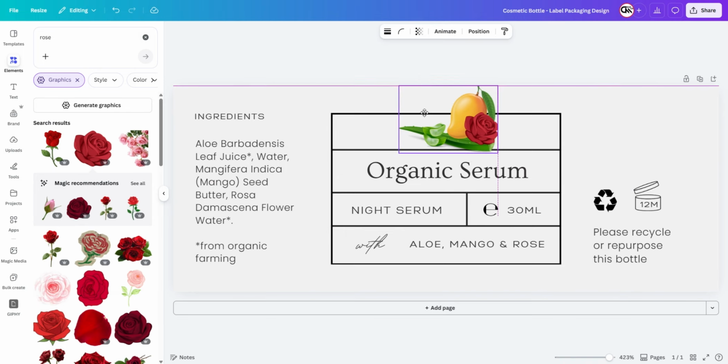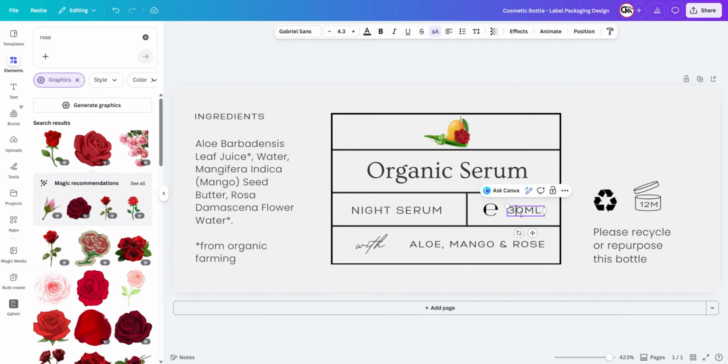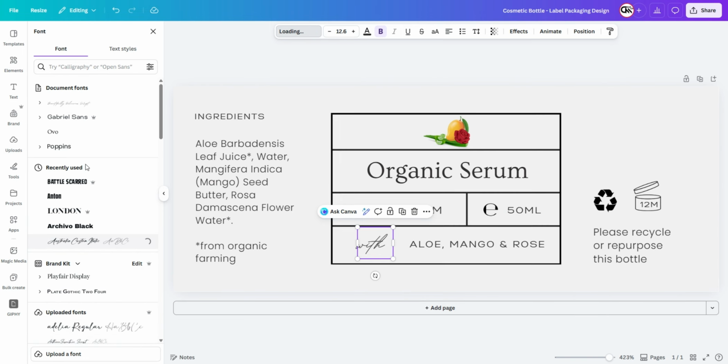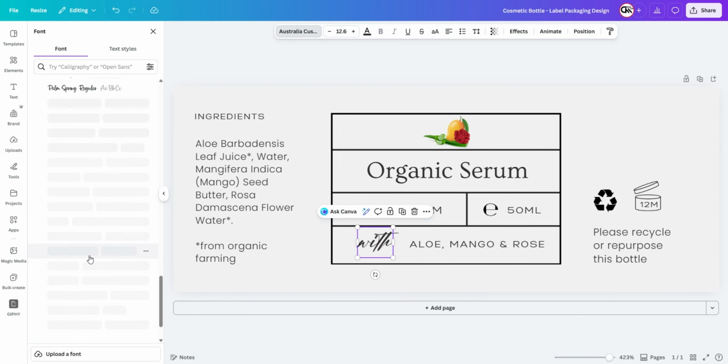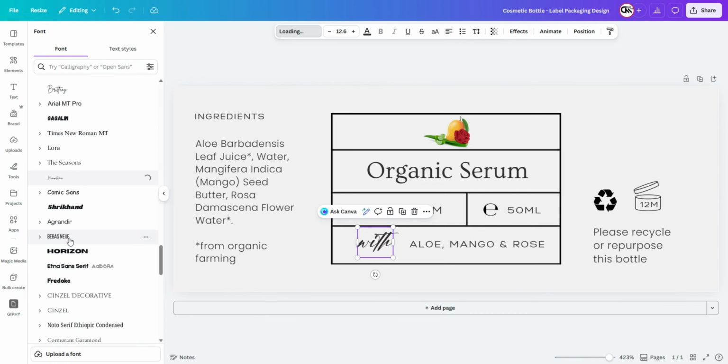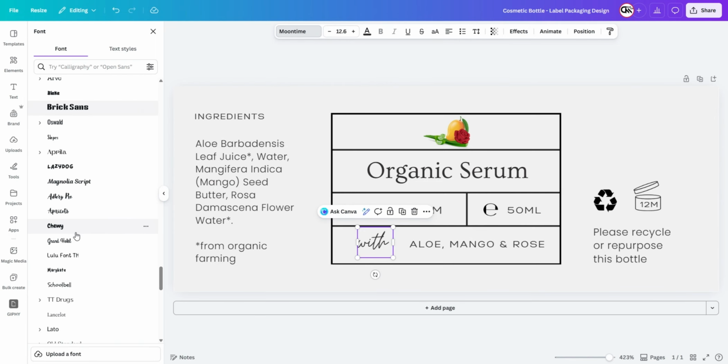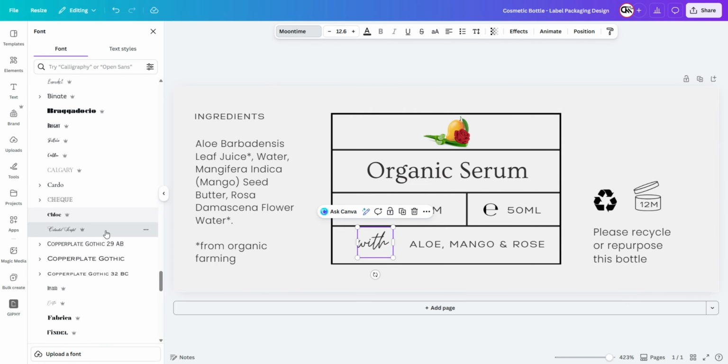To finish up the text, I'll click on the volume and change it from 30 milliliters to 50 milliliters. I also want to change the font for the word with, so I'll open the font menu and scroll down until I find Citadel Script. After a final adjustment to the text placement at the bottom, the label looks perfect.